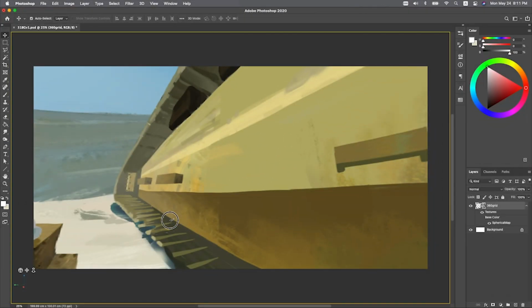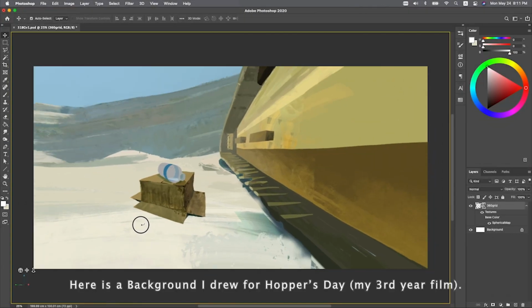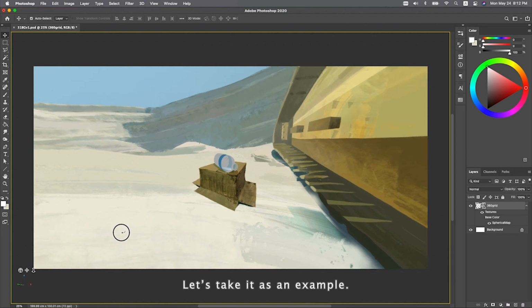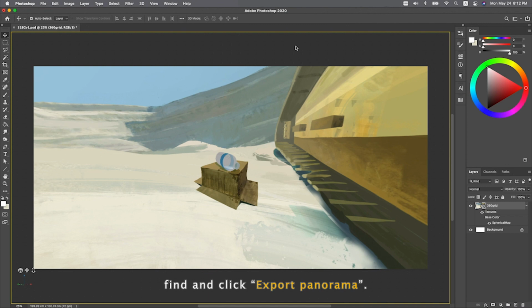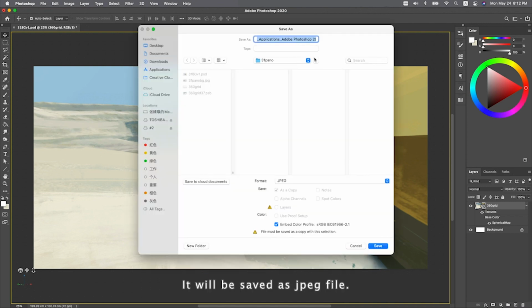Render! Here's a background I drew for Harper's Day. Let's take it as an example. Find and click Export Panorama. It will be saved as a JPEG file.